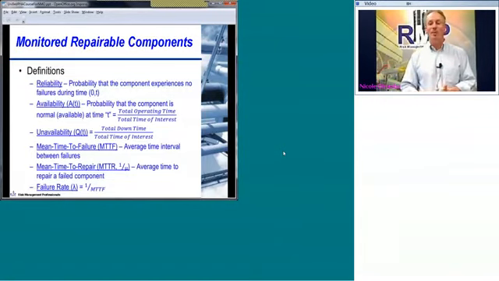Mean time to failure, we already looked at that: the average time interval between failures. Mean time to repair is usually represented by MTTR, or 1 over mu, the average time to repair a failed component. And as we defined before, the failure rate, or lambda, is the most common representation that you'll see in equipment data books. That is 1 over the mean time to failure.